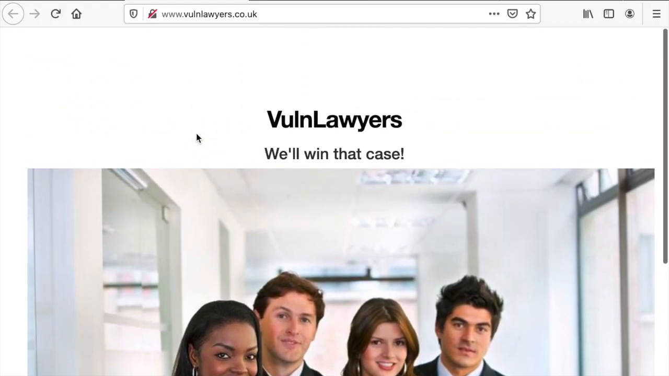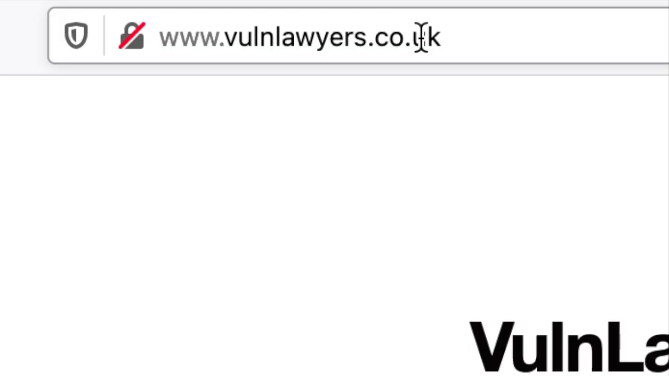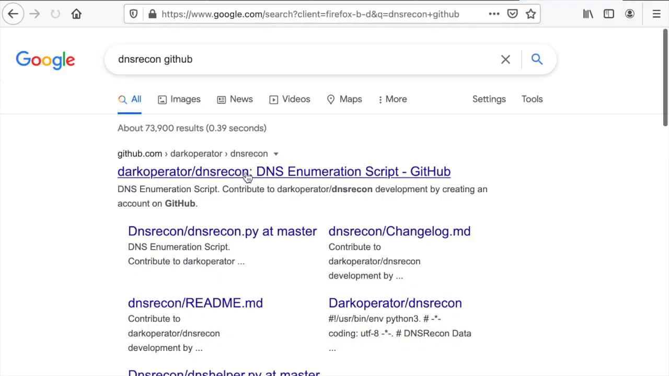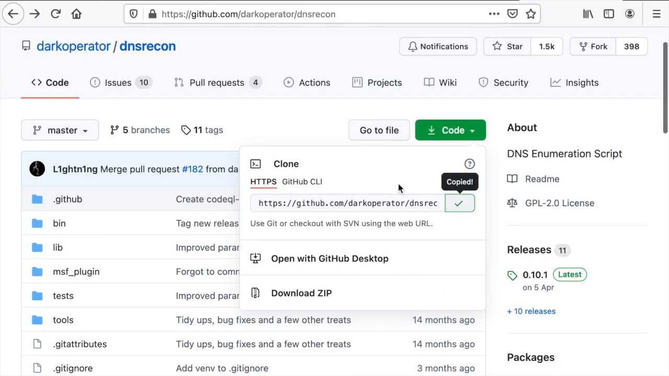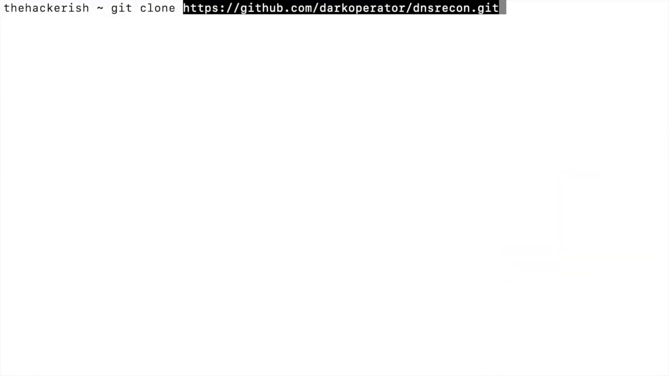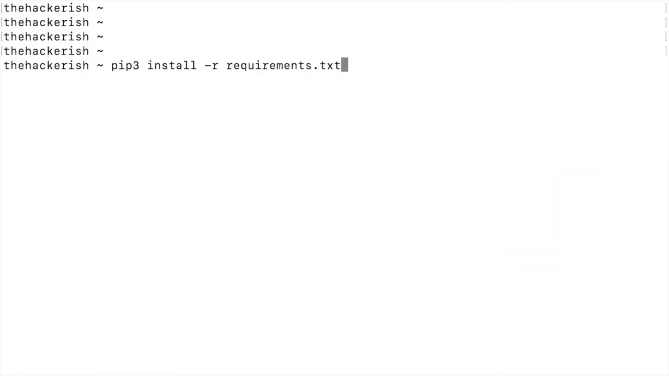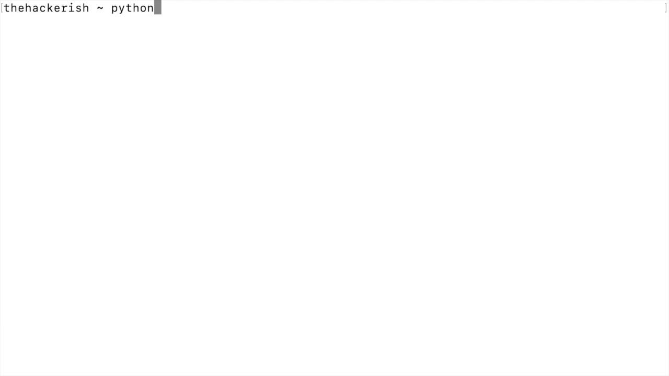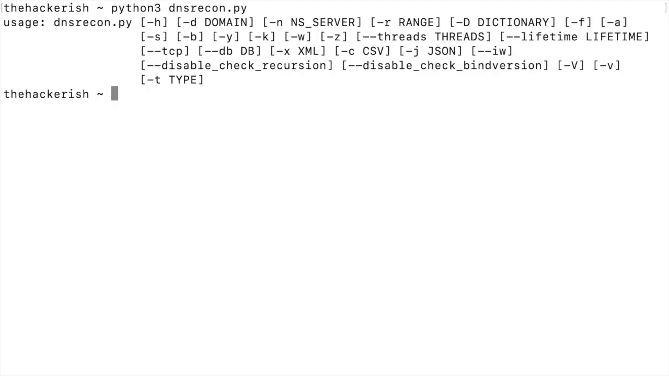And the first thing we notice is that the top level domain is vonlawyers.co.uk. So the first exercise we're going to do is enumerate subdomains. To do that, I'm going to use dnsrecon. I'm going to clone the directory, use pip3 to install the requirements, and then we can access the help by just running the dnsrecon.py file without any options.